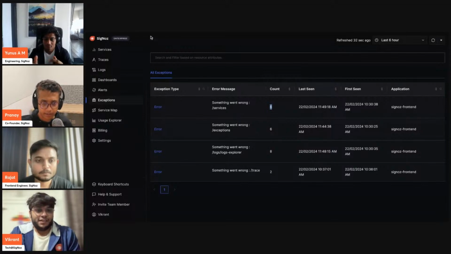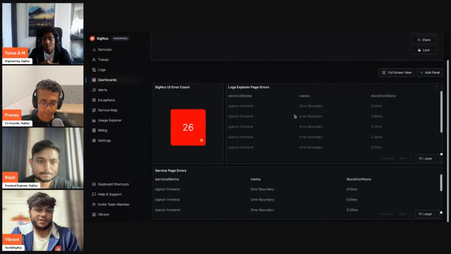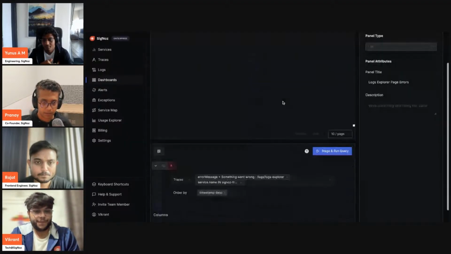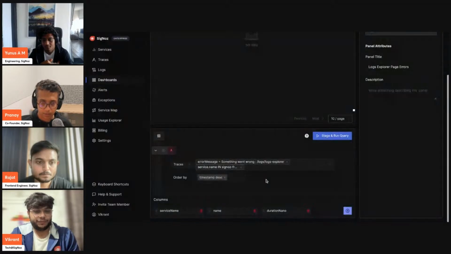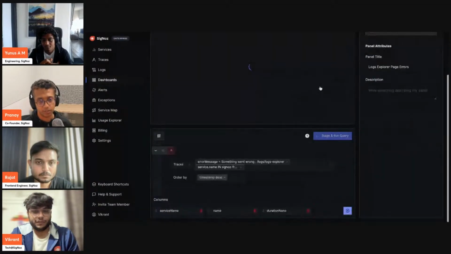So the error tracking dashboard which you built, was that primarily powered through traces? Can you show the queries there? Yes, this is powered by the traces list view. Got it. So you have an error message coming and you're just filtering and showing that message.